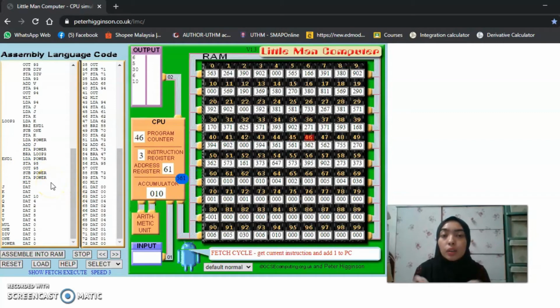Inside the power code, it will loop 10 times because our value is 10 to the power of 2, which is 10 multiplied by 10. So the final answer we will get is 100. So I will speed up the process. You can see that at the output window we will have the answer, which is equal to 100. That's all from me. Thank you.